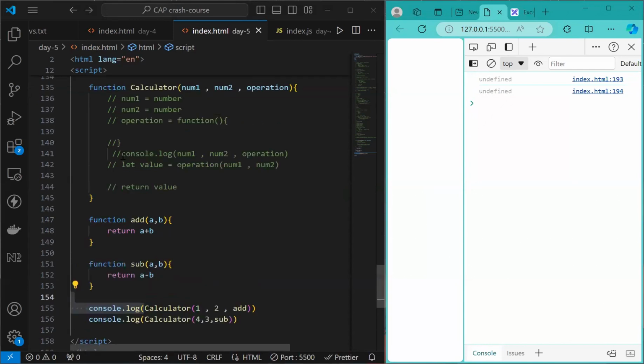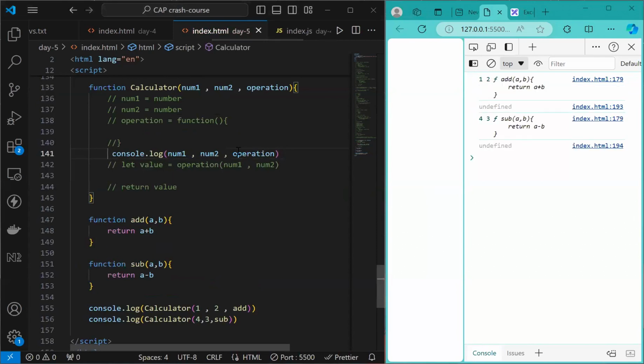Back in here, if I go and just console.log operation, right? This operation is basically this entire add function. Have I called it anywhere so far? Have I called the add function anywhere? We're not calling the add function. So we're just sending this entire function into this calculator, right?